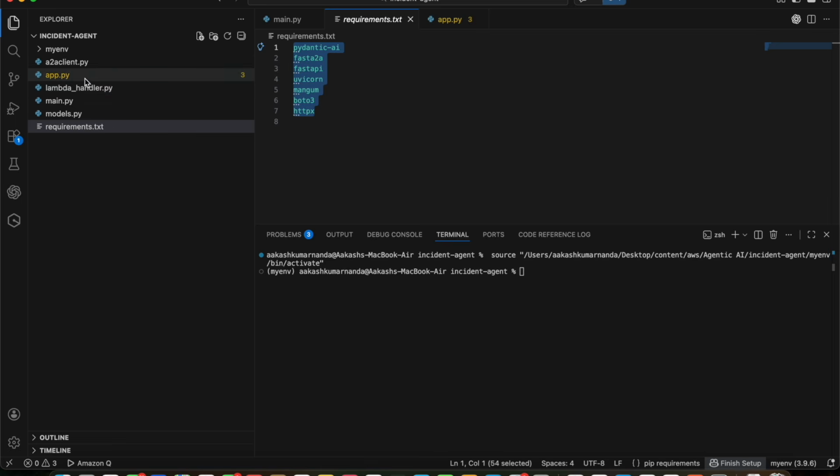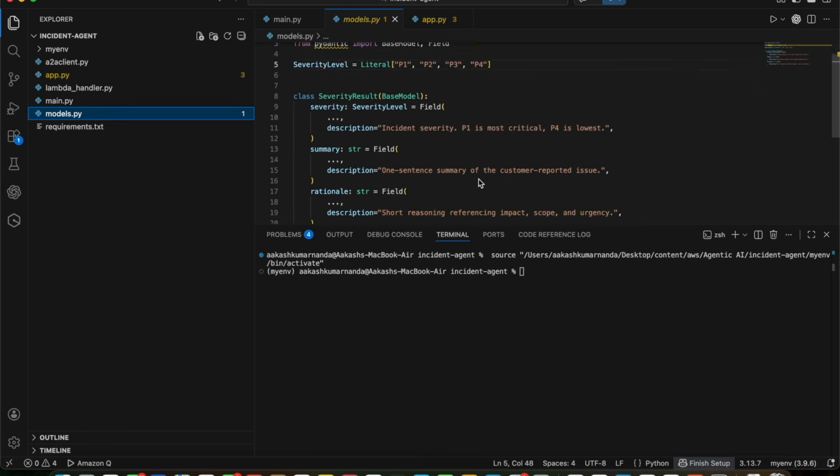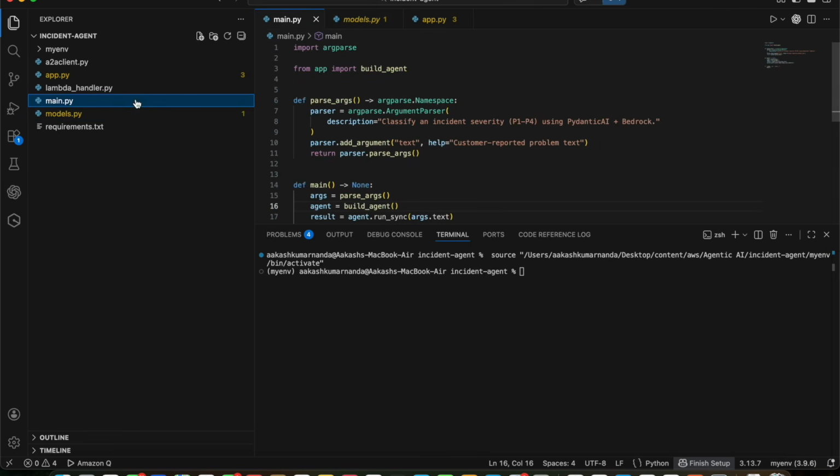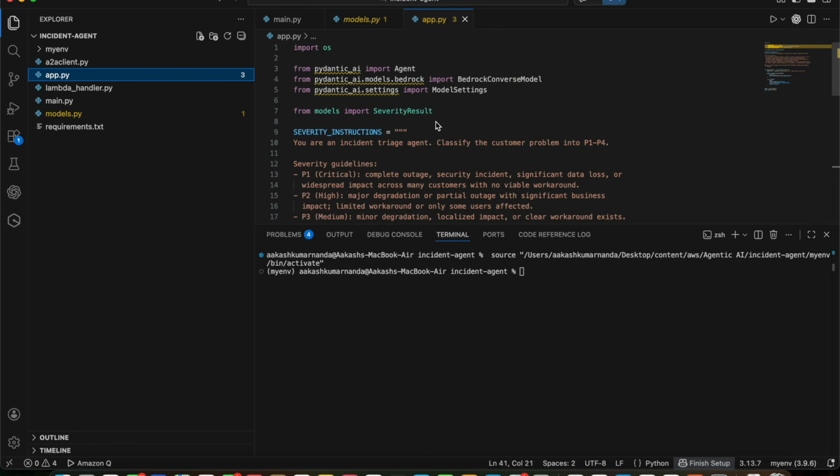Don't worry about these files, guys, I was just playing around with some things. For now, the main files that you would need are models, where we are defining the model or the output format, main.py and app.py, where the actual agent resides.